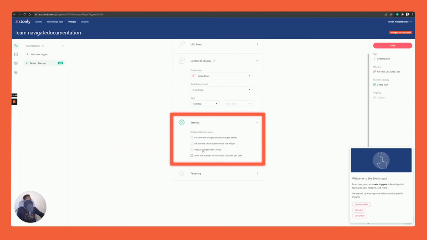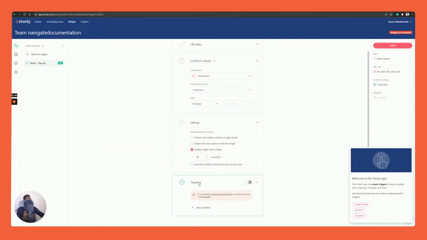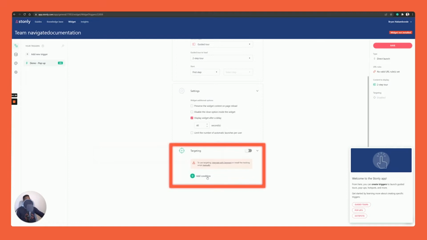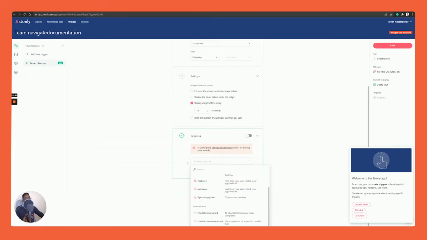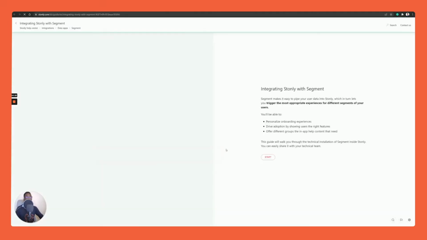So we could say maybe display widget after a delay. That's going to show you the power of this. We're going to put, let's say, 30 seconds maybe. Alright, so next is targeting, and under targeting you can add conditions. So targeting is a feature that Stonely has that needs to be used with Segment, and to do that you need to initiate your integration with Segment.